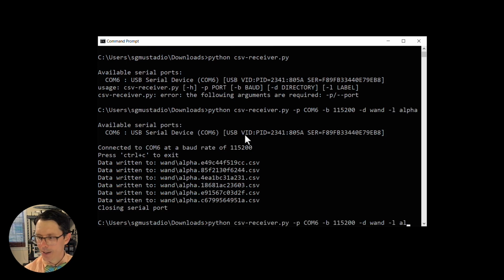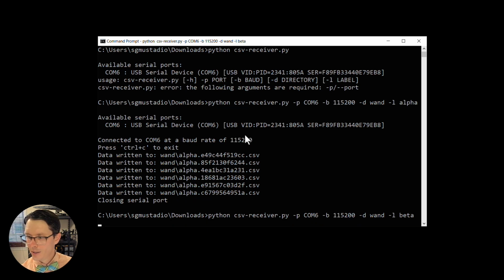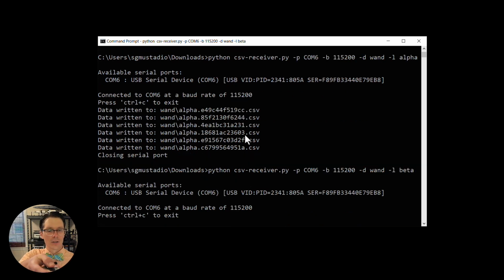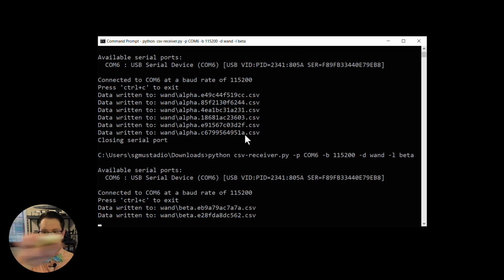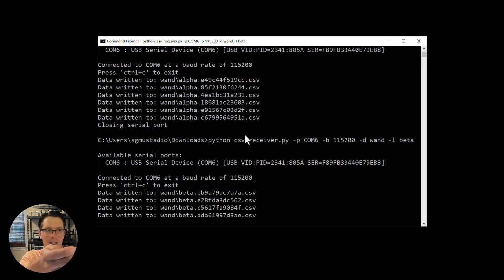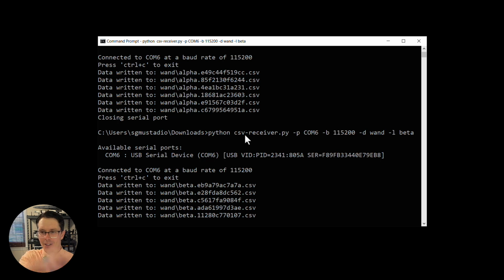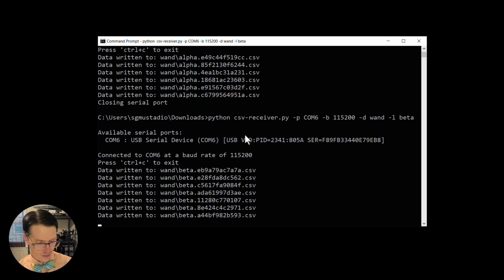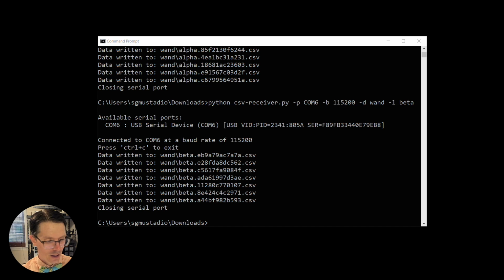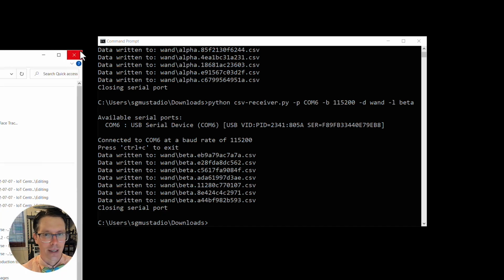If you want to change the label to collect something else, just change that label. Call the script again, change the label to beta. So now I'm going to draw a beta in the air, which is a different label. And you would do this, I don't know, a few hundred times or a few thousand times to collect your data. Once we're done, we'll press Control C, and we'll go take a look at our data.